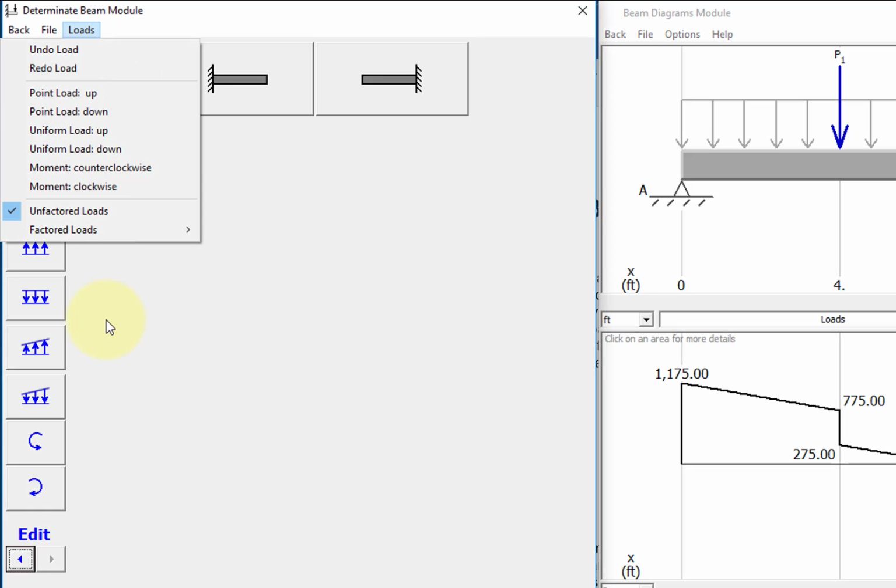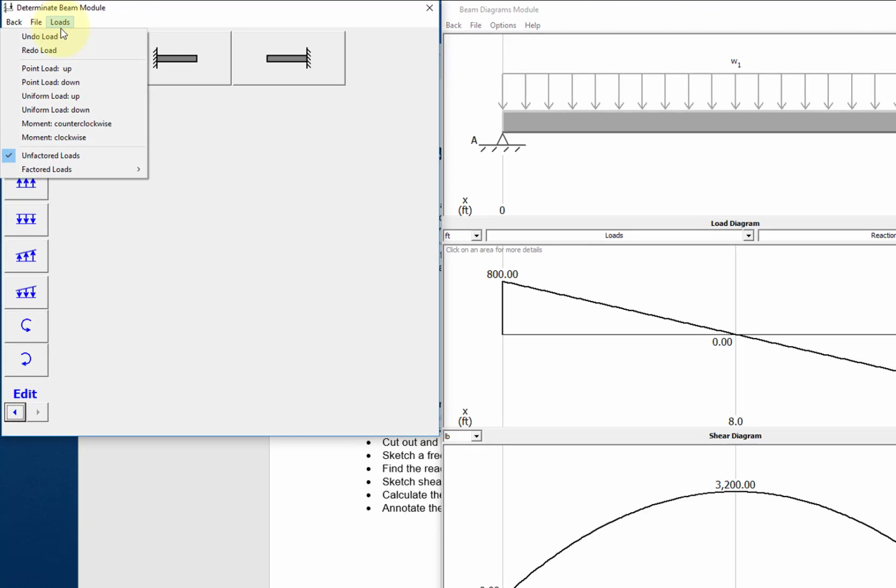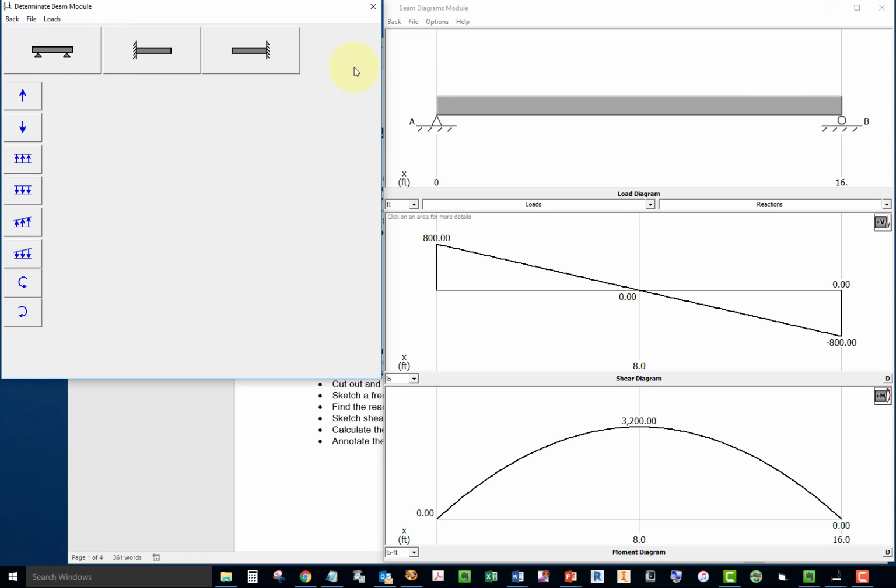And when you go to your second problem, undo the loads, undo them all, so that you start out with no loads on the beam. You don't want to superimpose one load over another. And you could also redo your load, go forward.